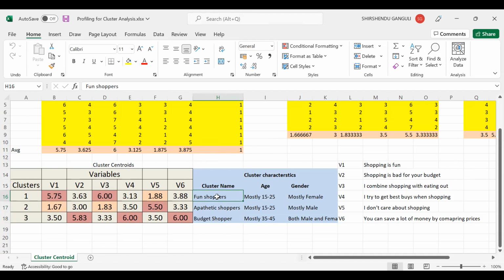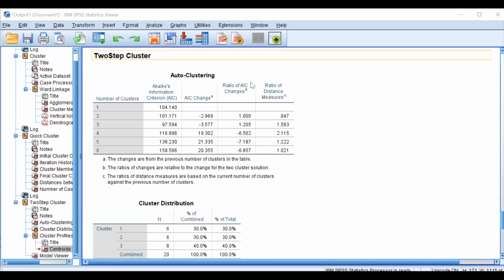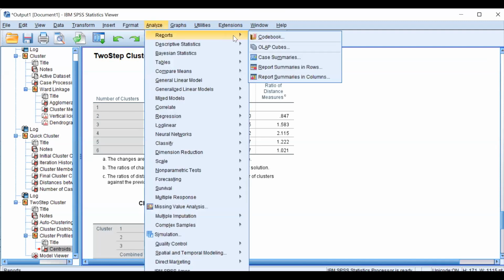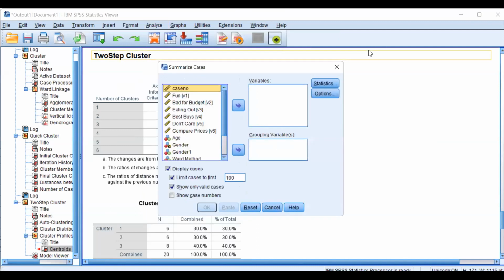Then comes the profiling part. Before explaining the profiling part, I will show you how I have got these results. So go to SPSS, go to Analyze, Reports, Case Summaries. The first button under Analyze, Reports, Case Summaries.